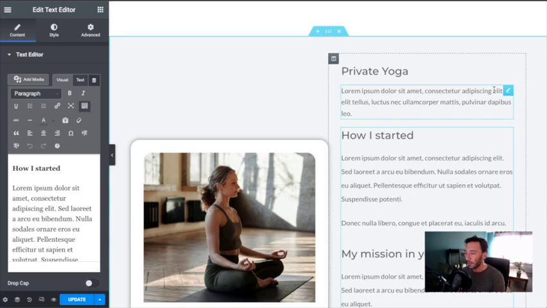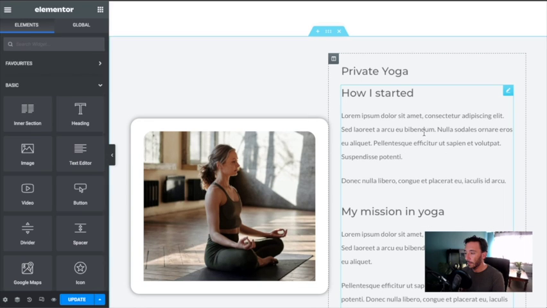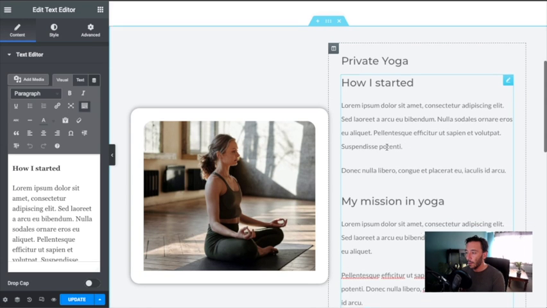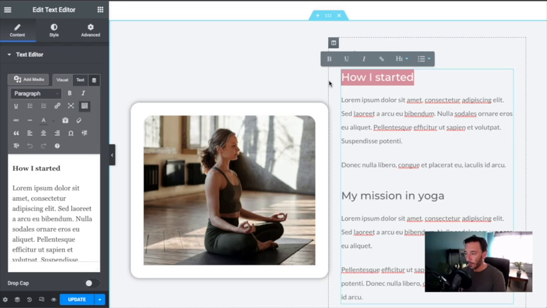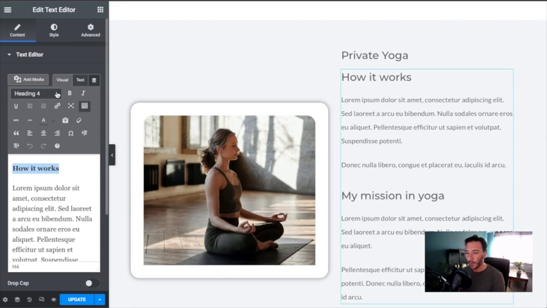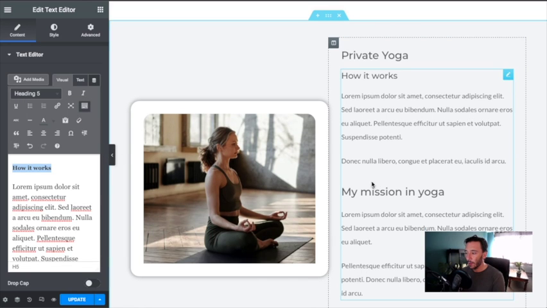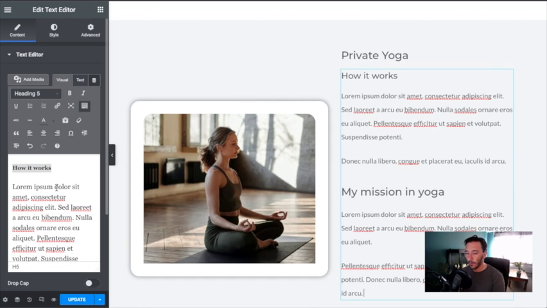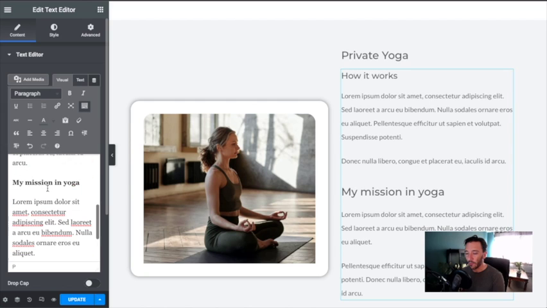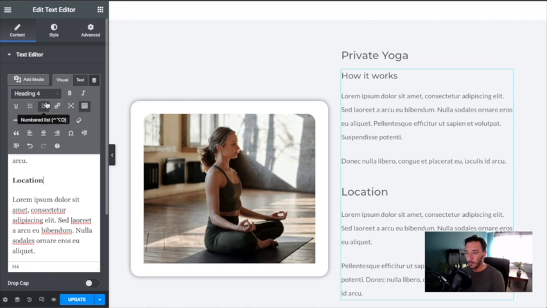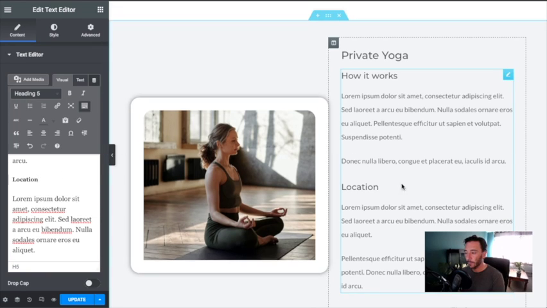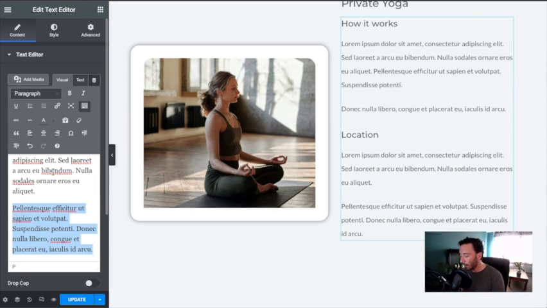And paste. Obviously, that's a bit too big. Right, so this is private yoga. How it works. We would like that to be a smaller heading as well. And what else? What other relevant information would we have? Location. Cool.